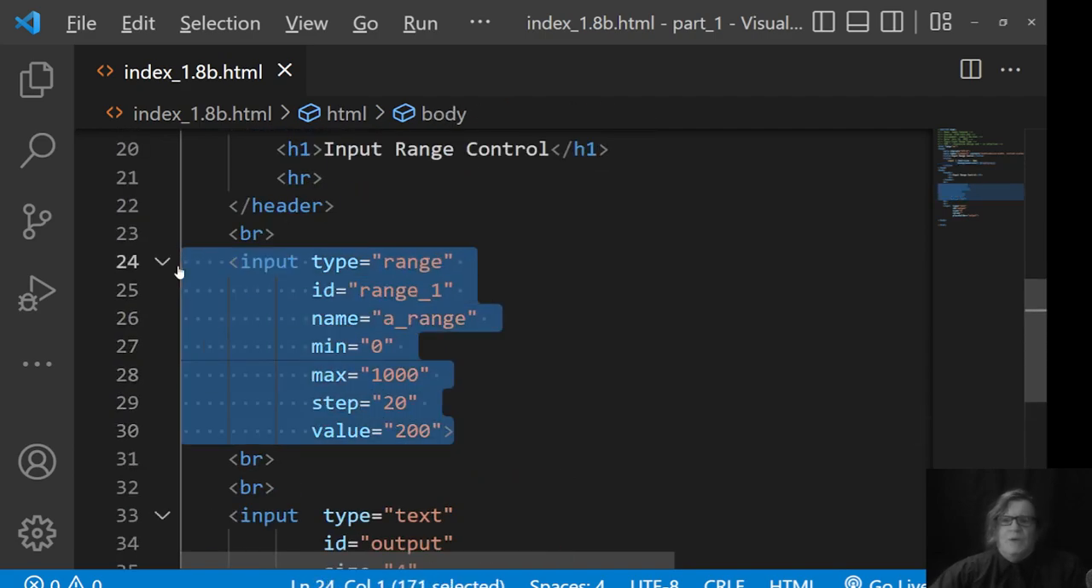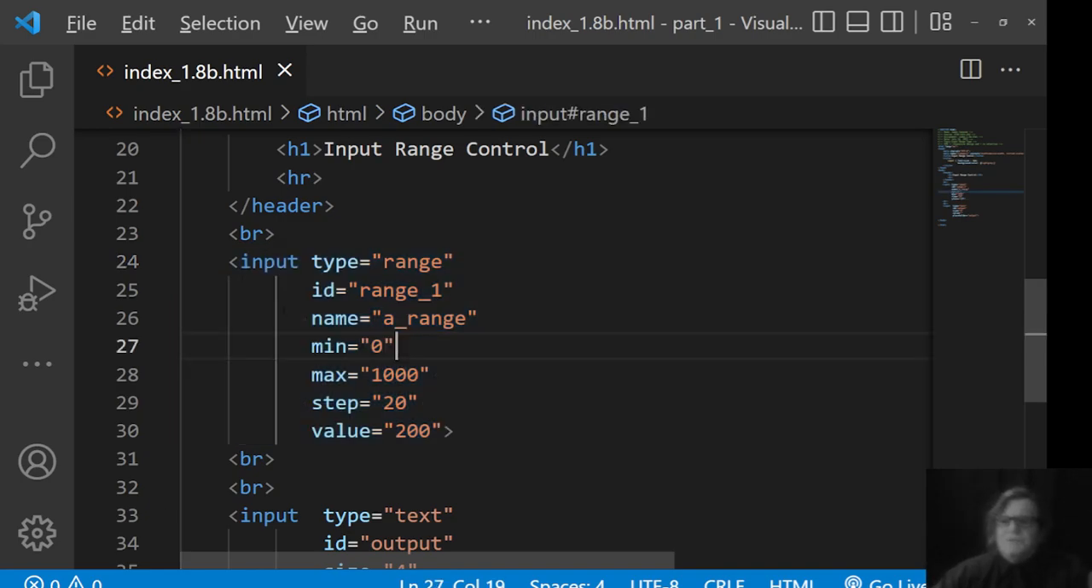That'll take care of all inputs, but I want to make the one that is the range, I want to widen it out. I want to make it really big. So how do I select this input with that type?